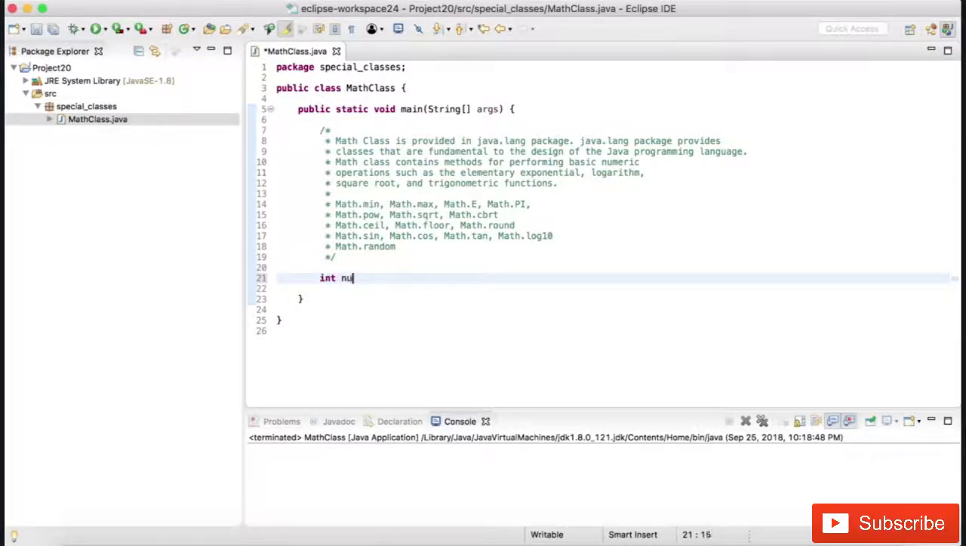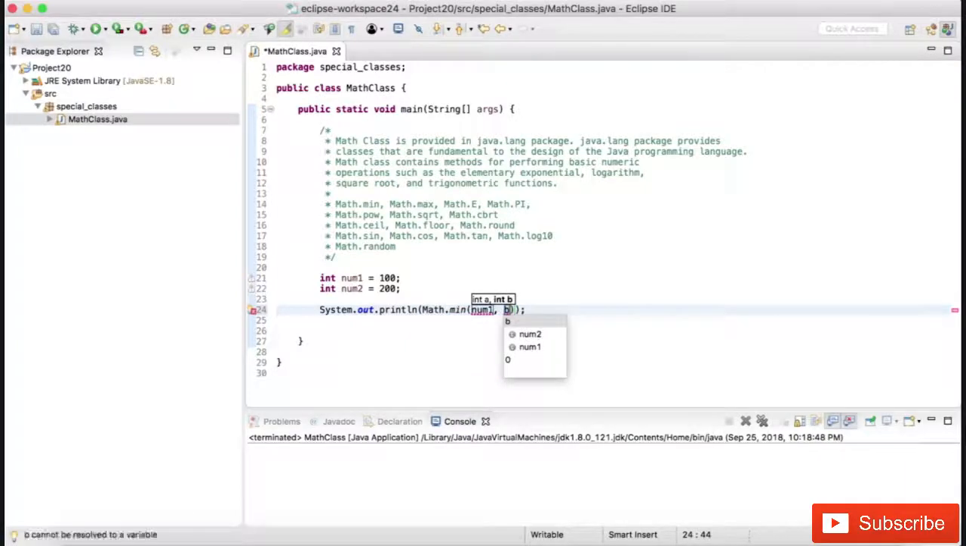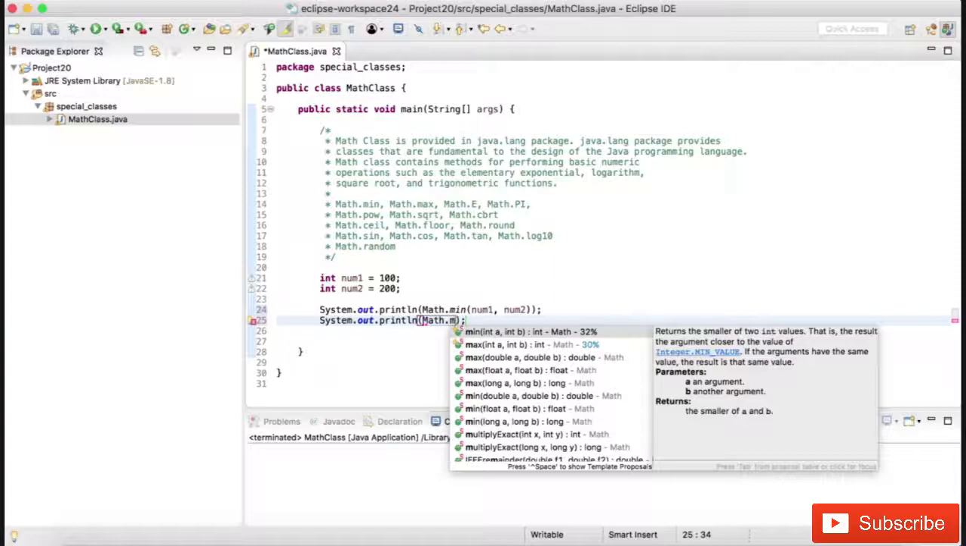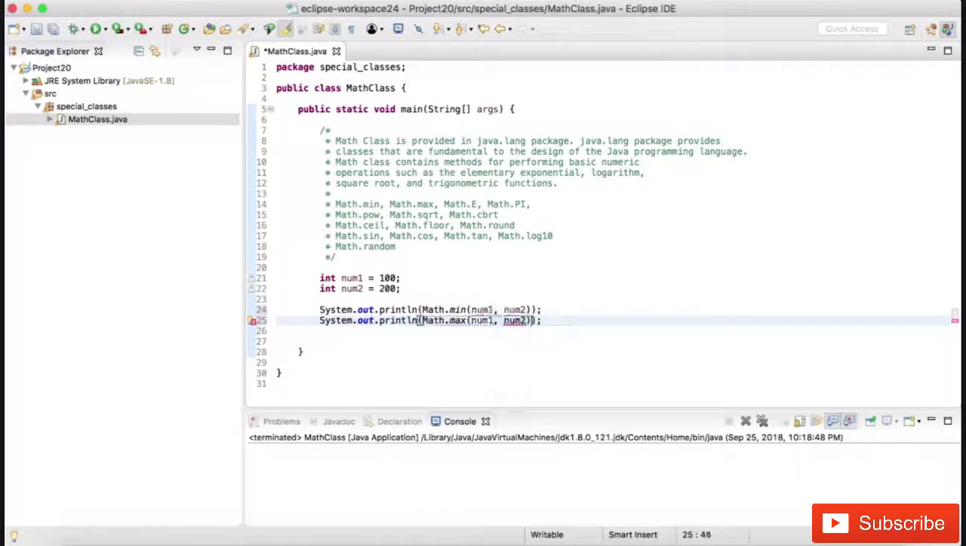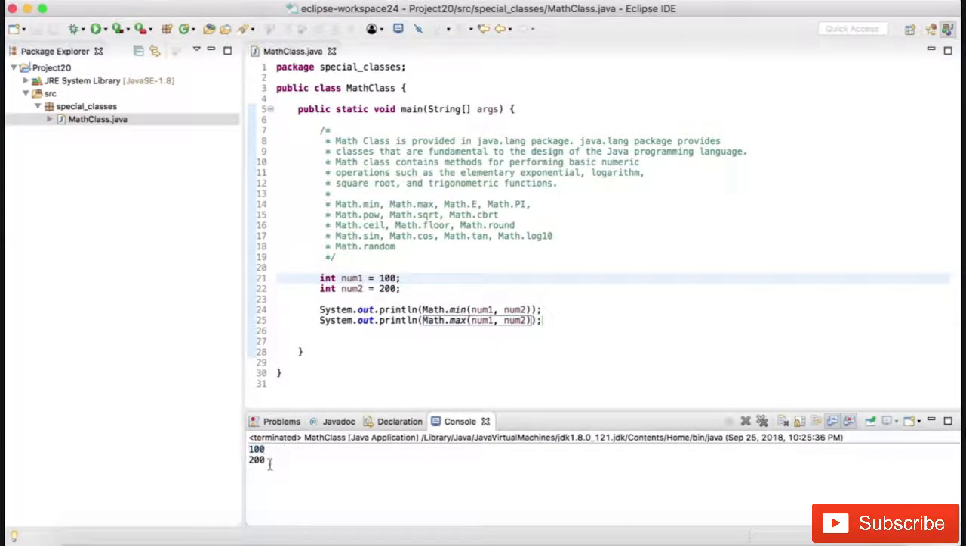So let's quickly create two integers. Say int num1 is equal to 100 and int num2 is equal to 200, and let us use these minimum and maximum methods. I'm going to use a sysout statement to display the output. I'm going to use Math.min with num1 and num2. As simple as that, it's going to find the minimum and maximum of these two numbers. So Math.max is the second method over here, and when we run this program, it is going to say 100 minimum, 200 maximum, as simple as that.